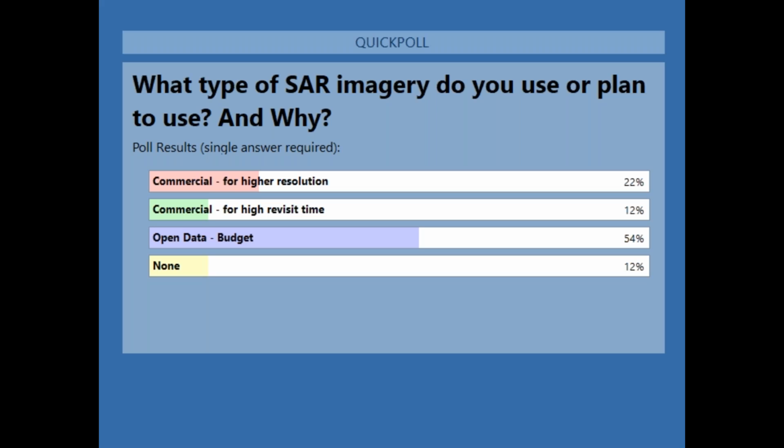And that makes sense because, as Pekka pointed out, the ability to have SAR data at a very high revisit time is only now becoming possible with constellations like ICEYE. So previously, before companies like ICEYE, this really wasn't a feasible application. So it makes sense that people are only starting to use commercial data for the revisit time.